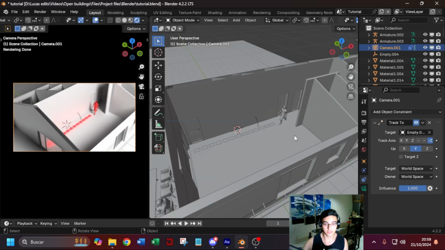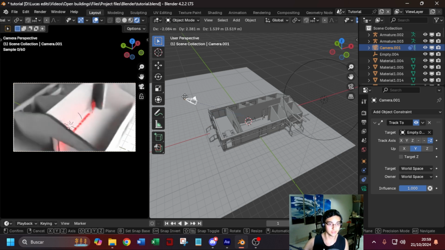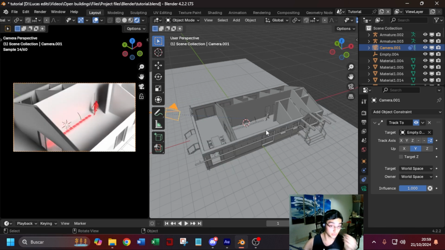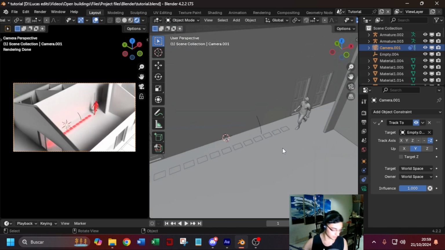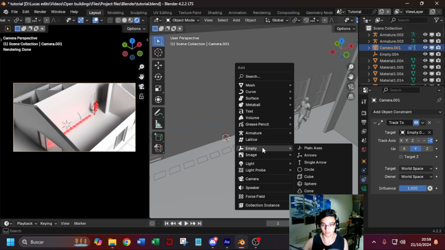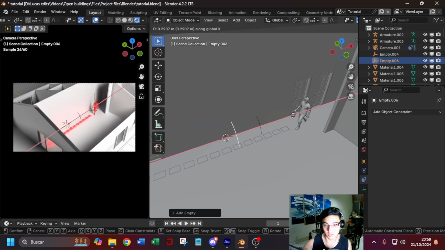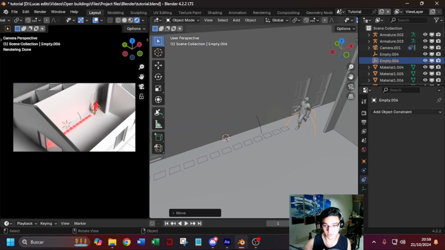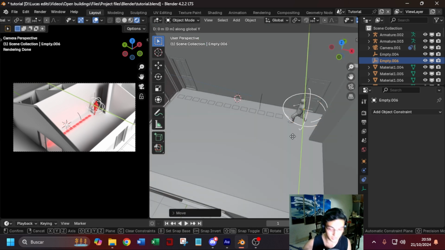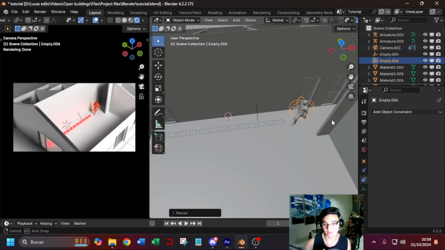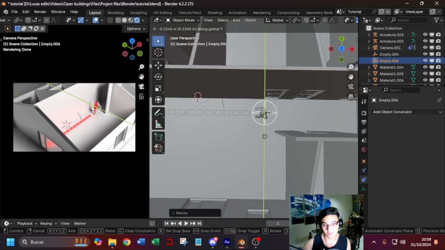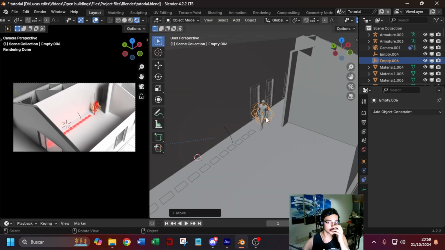And now the camera is going to follow the empty at all times, and that's super useful. Let's also make another empty, so Shift A, empty, and another sphere, and GX, GY, and we want this empty to be roughly where this guy is, and scale it down a little bit, GY. So this is going to control the depth of field.